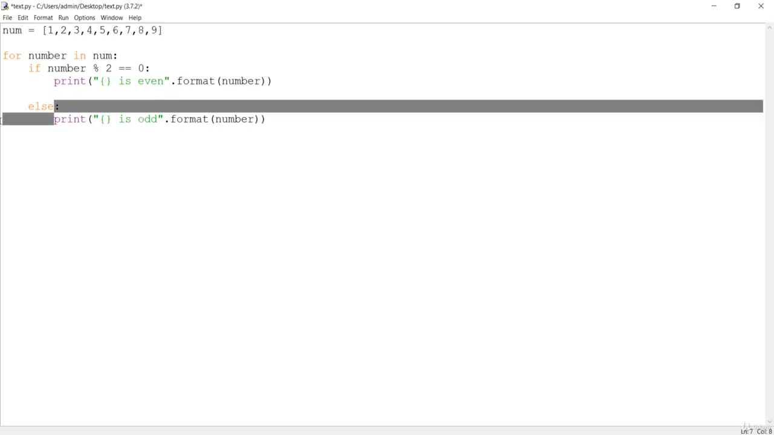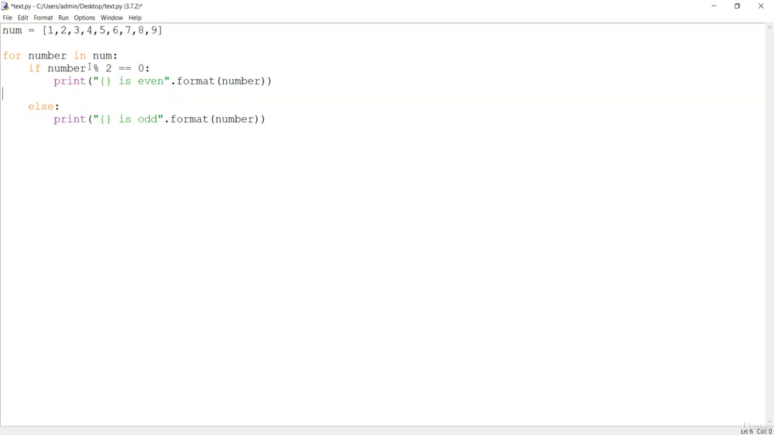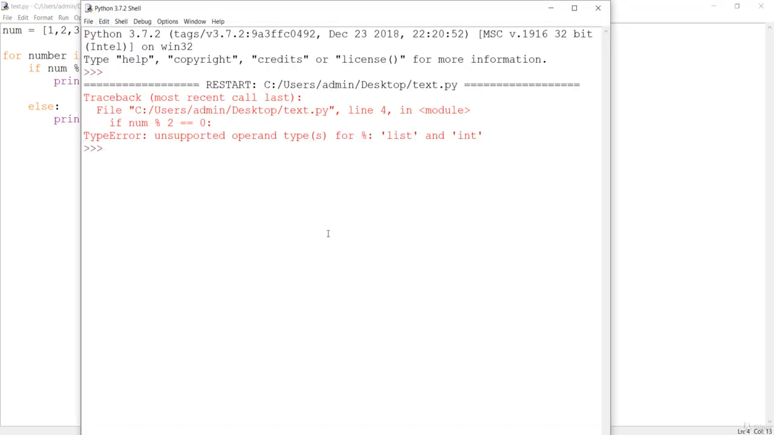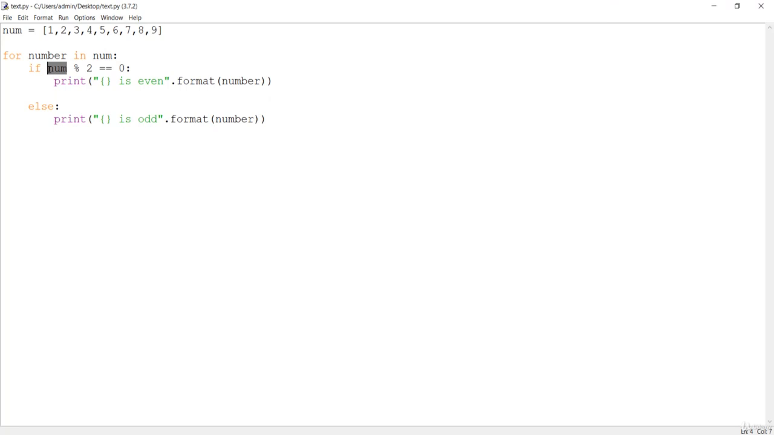You can also check whether an alphabet is a vowel or not. So you can do the program for yourselves. If you do something like num modulus 2 is equal to 0 and press F5, it is going to give us an error saying unsupported operand type, because this num is not what we required. This num is basically taking the whole of this list. So we want to check with only the single number.